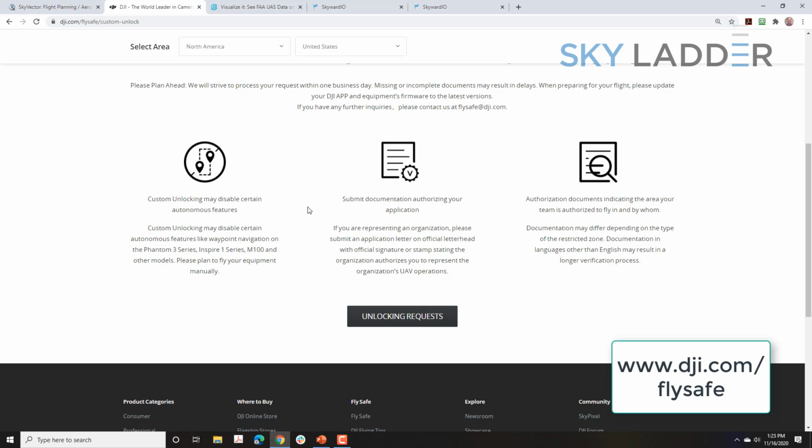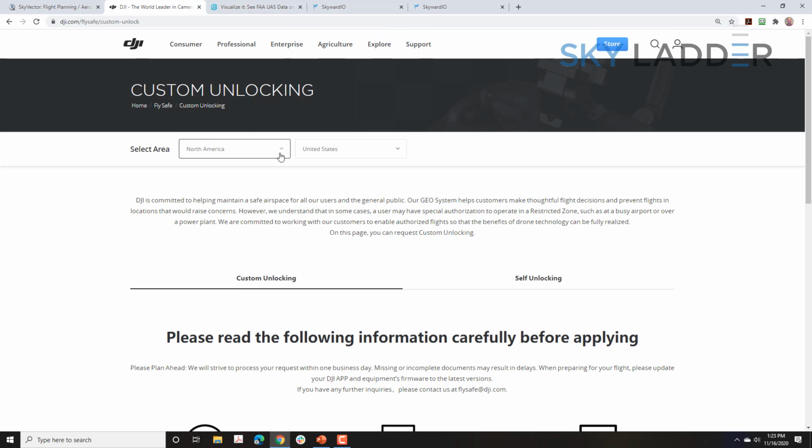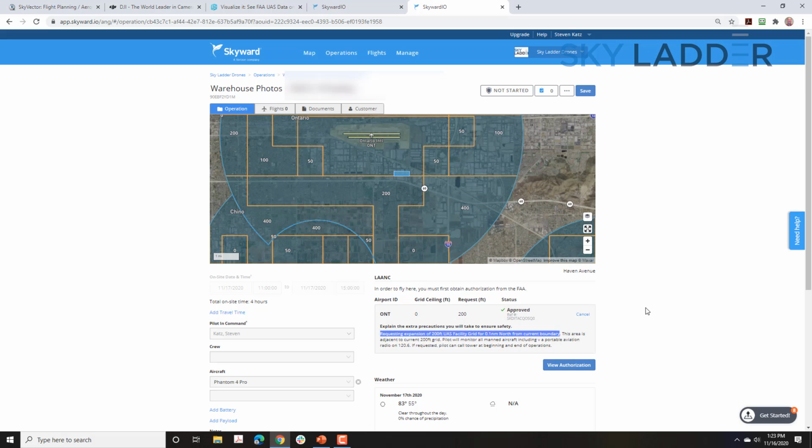What you would do is provide your FAA approval here on that website, and once you have this FAA approval, forward that on to DJI, and from there they'll clear the airspace and give you approval. And they've been terrific. They usually do it within 15 minutes and almost always within a half hour.